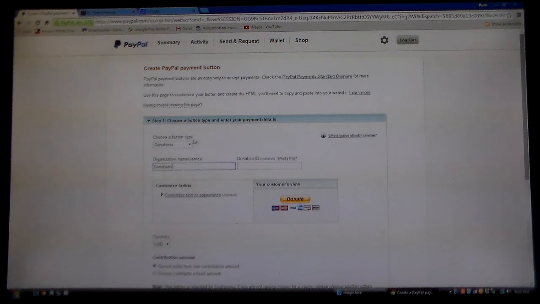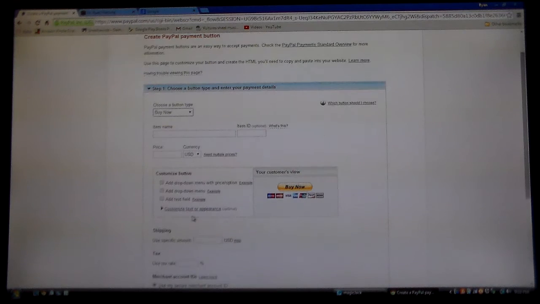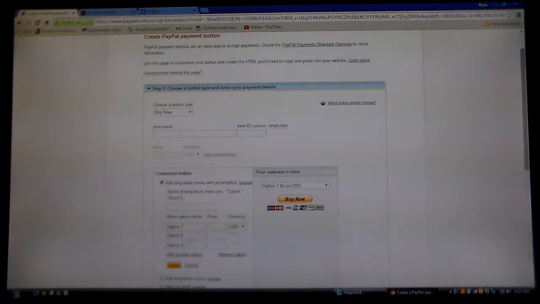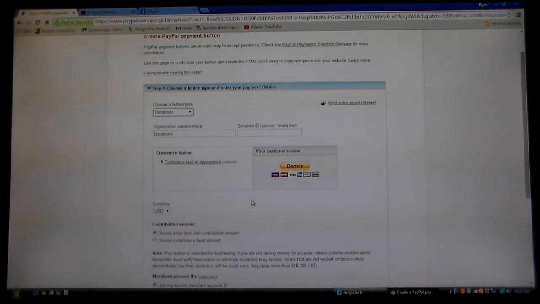Once everything is ready to go, in this screen, step one, you can go back here and change to a buy it now if you want. For a buy it now, you can do the buy it now price of $20 right here, or you can do a drop down menu. You can do all these different options, okay? So you could pick this option for $5, option two for $10, and you can change what option one is. So say, two pairs of socks, $5. Three pairs of socks, $6. Something like that. So you can really make this whatever you want it to be. You customize it for yourself, basically. So I'm going to go back to the donations.